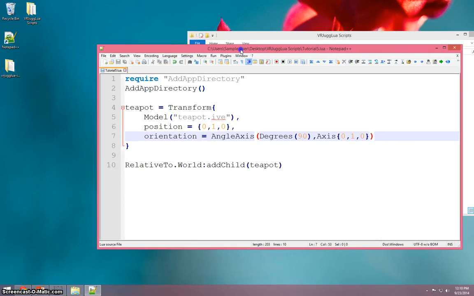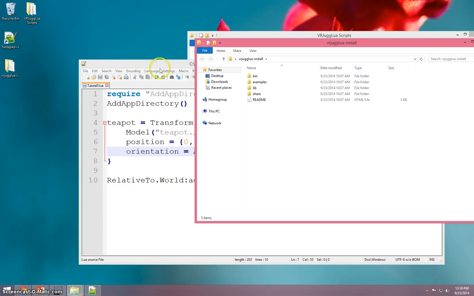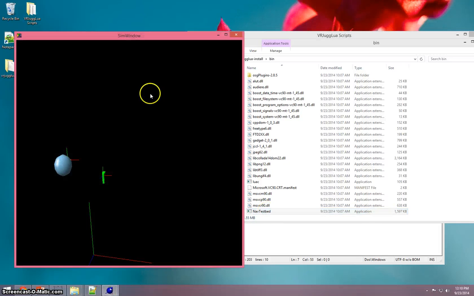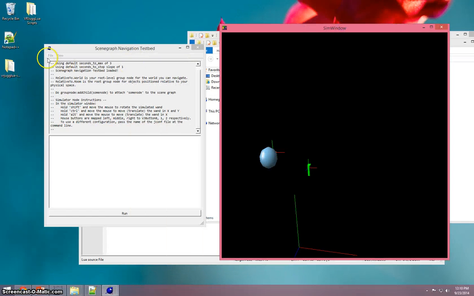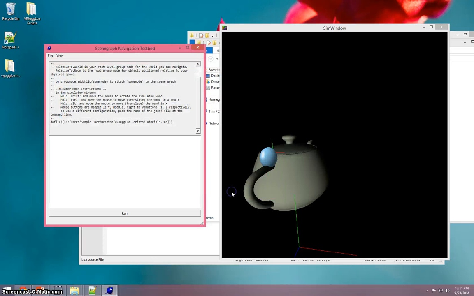And let's try to run our new script with the orientation of the teapot set. Go to File, Open and Run, Tutorial 5. You'll notice now that the teapot has rotated from its previous position in Tutorial 4.